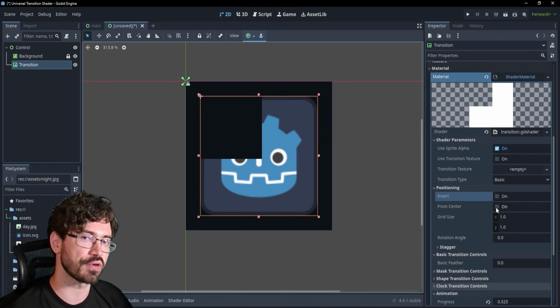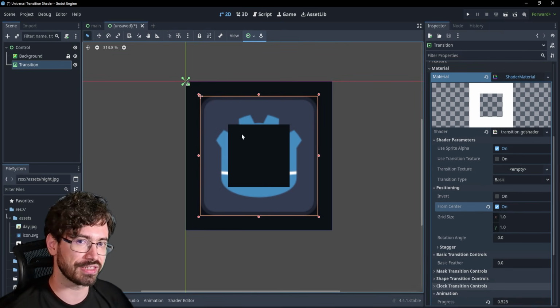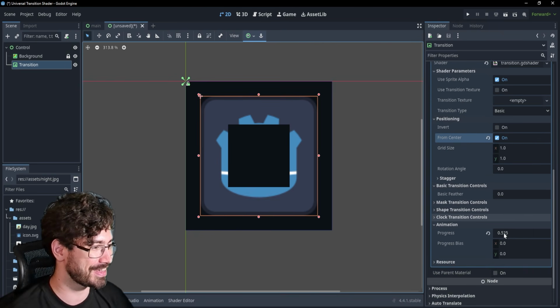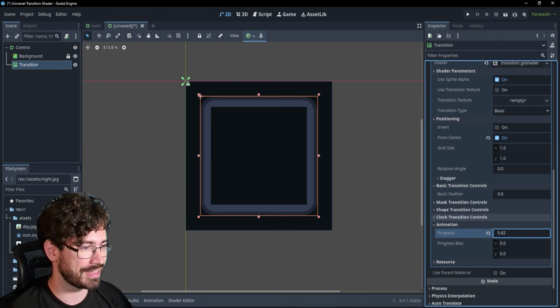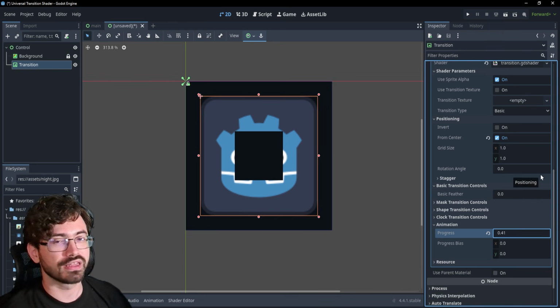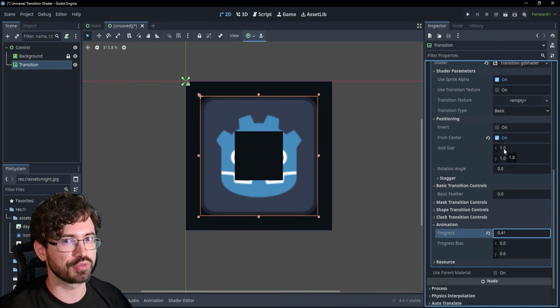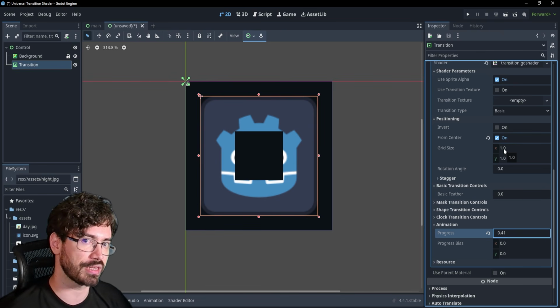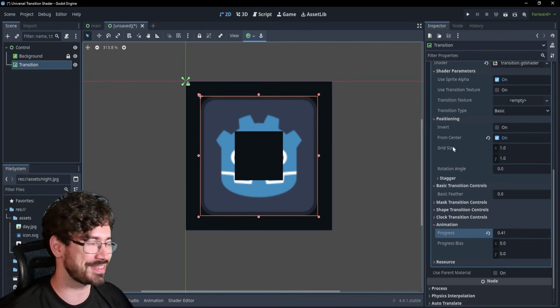I also have this from center option, which allows the transition to happen from the center of the rectangle. And as you can see, it starts and animates from the center. Now, another thing is the grid size, which is highly flexible because it allows for a bunch of configurations, and we are going to see some of these configurations when I'm going to show you some recipes that you can follow in order to make interesting animations.